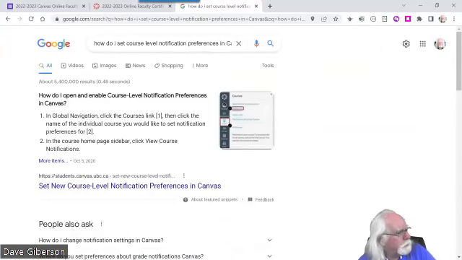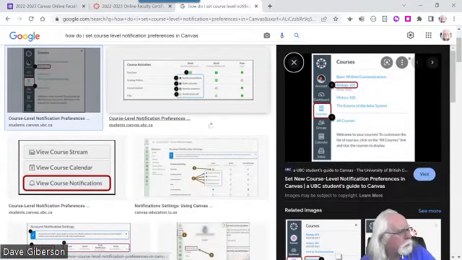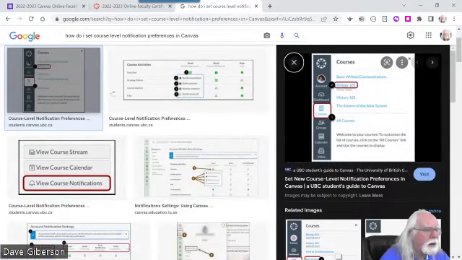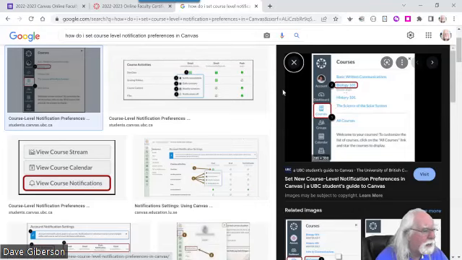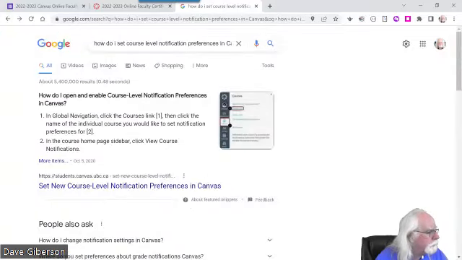Open and enable course level notification preferences in Canvas. Go to global now, click the Courses link, click the name of the individual course. Let's see, in the course homepage sidebar, let's bring that up. Oh, it is different. Okay. In the course view, click view course notifications.